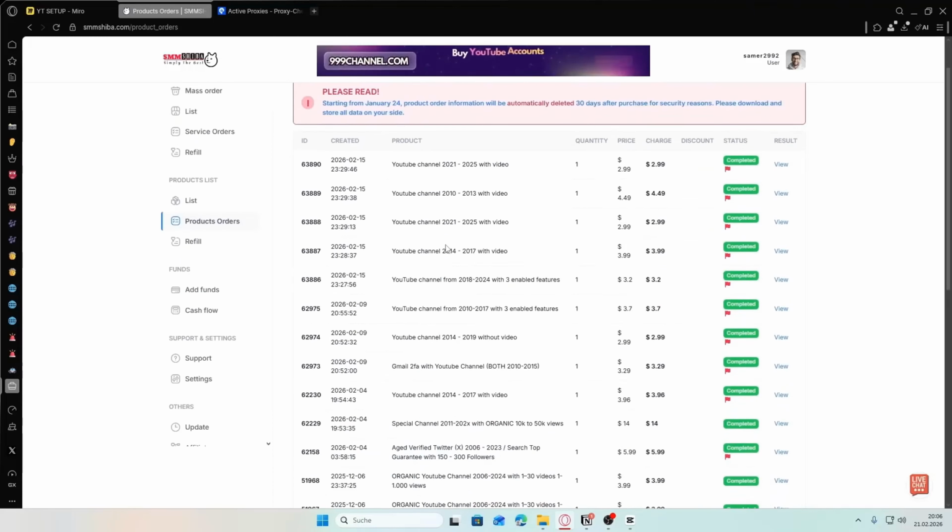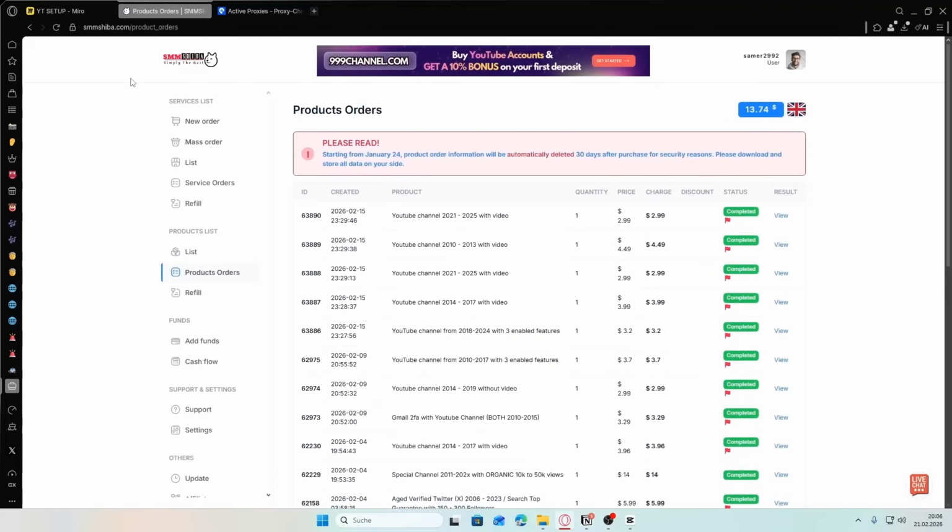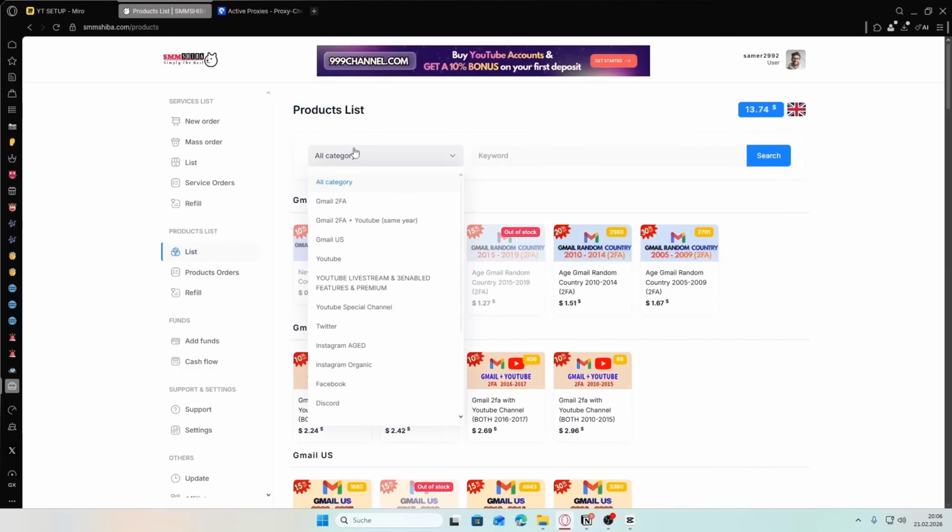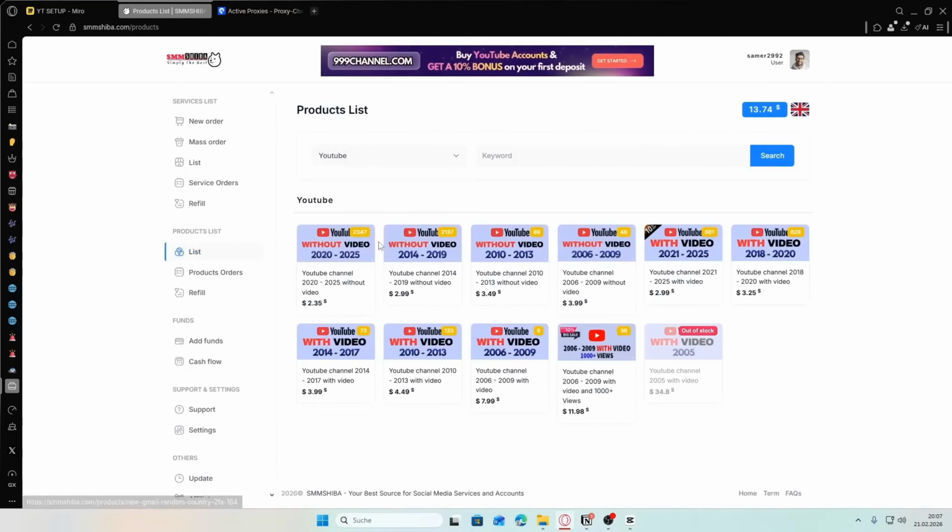All right, so I'm currently at my dashboard on smmshiba.com. And do not get confused by the website names. SMM Shiba and SMM Dodge are actually the same website. So all you have to do once you've created yourself an account here is to go on list, click on this category icon, select, and here you want to select something, basically any option that says you from with video.